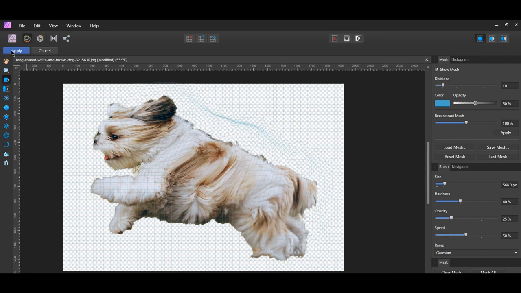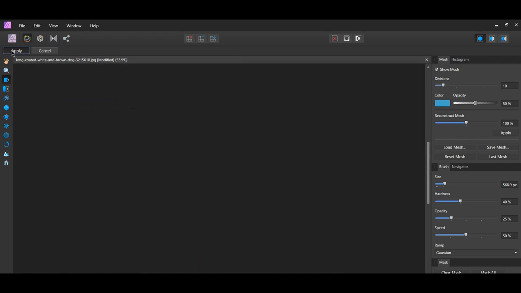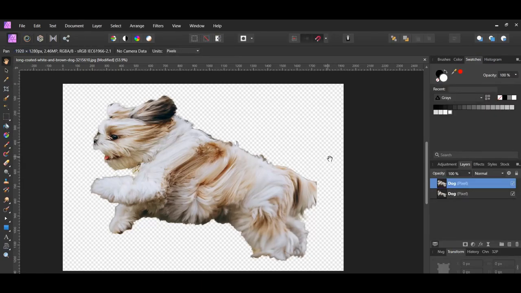When you're done, click Apply. You should now be back in the Photo persona. In the Layers panel, rename this layer Liquify Dog.